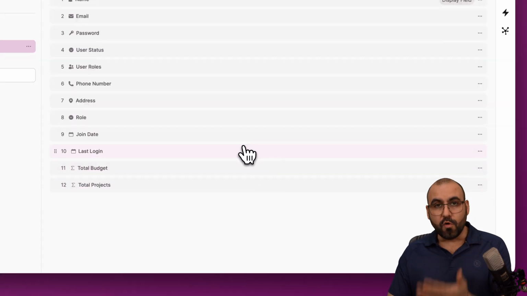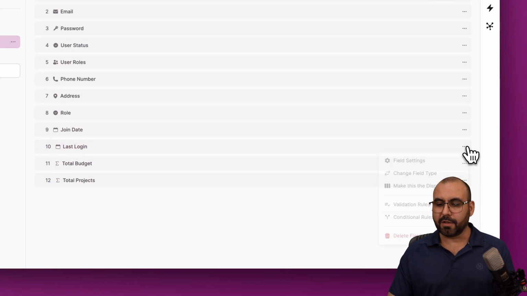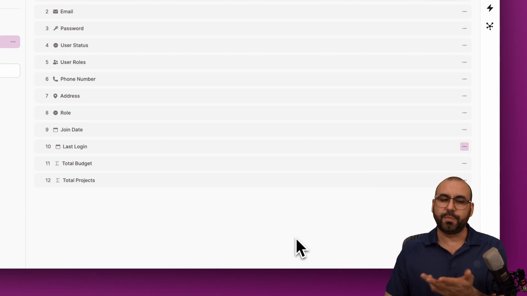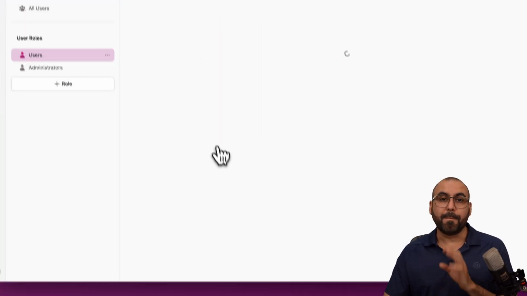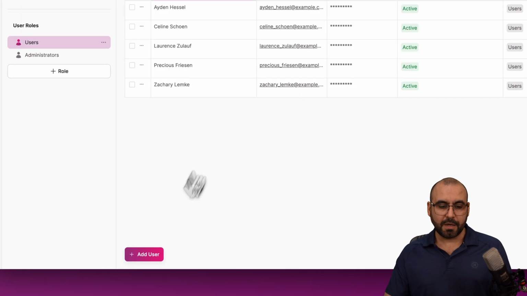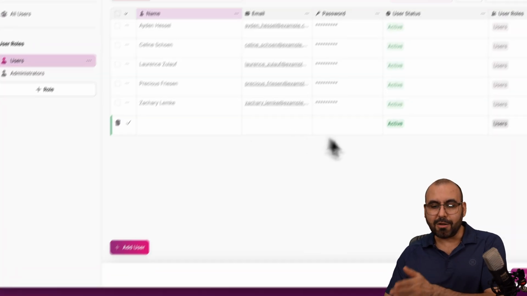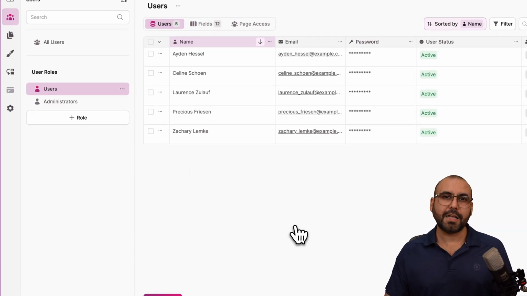But what if you want to remove one of the fields because you don't need it? Well, just click on the options here and delete the field. So it's super easy. And if you want to add a new user manually, go to the user section, go to add user, and type in manually here one of the users. And that's for the users.